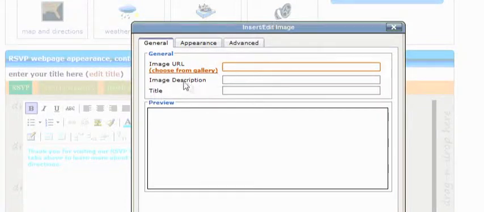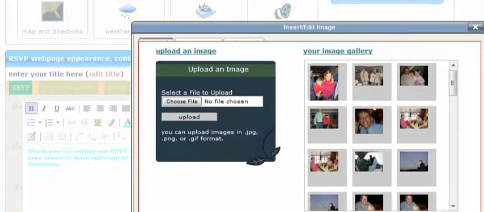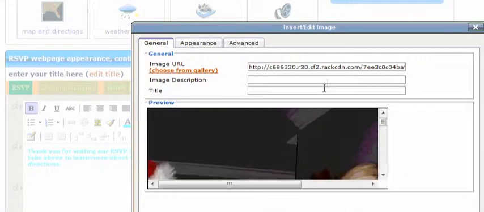We're going to go ahead and click the Choose from Gallery button. This will bring up your RSVP Services online photo album. You'll see on the right hand side will be any pictures that you have uploaded to the system already, and as you can see I've uploaded quite a few while testing it out. And on the left hand side you'll be able to browse your computer for an image if you would like to upload one directly from your computer. We'll go ahead and just take a picture from here that I already have uploaded.